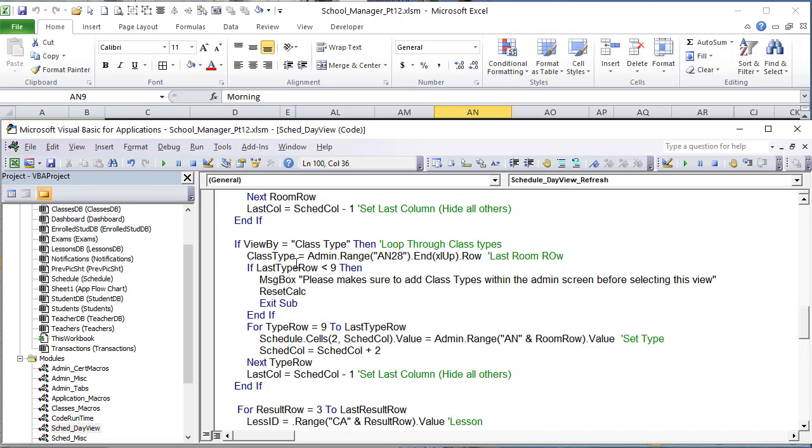Class type here, if last type row, AN and LX up. And let's take a look, class type. Fix this variable. It should be last type row, not the class type. Last type row. Keith caught that. I know he did. So there we go. All right, let's take a look at that.